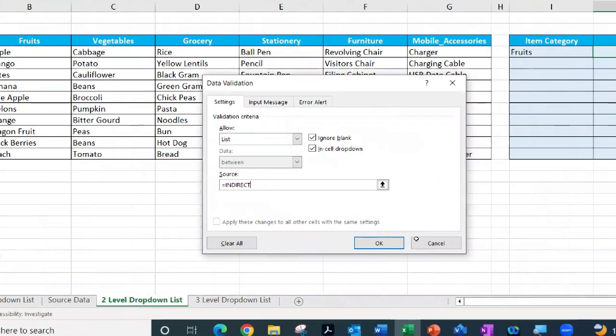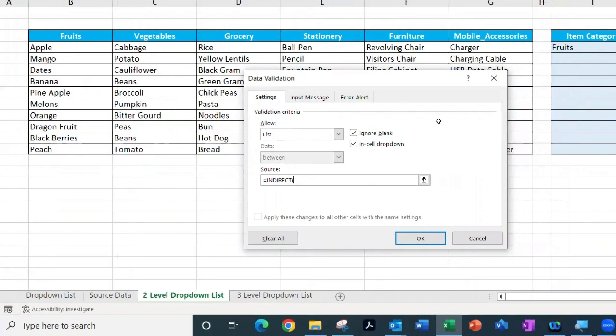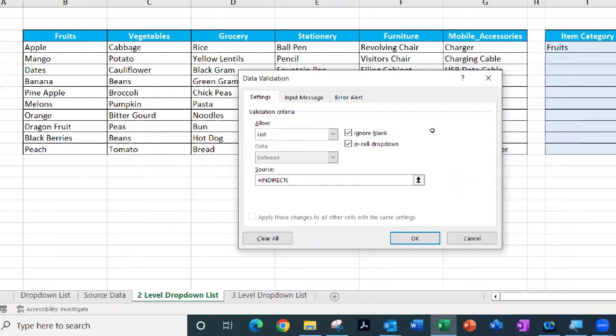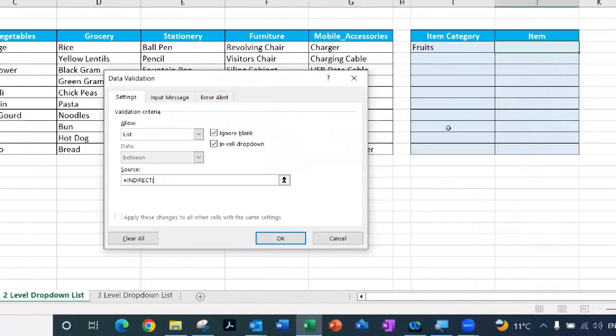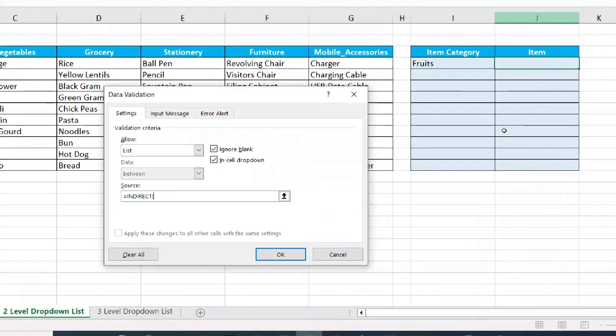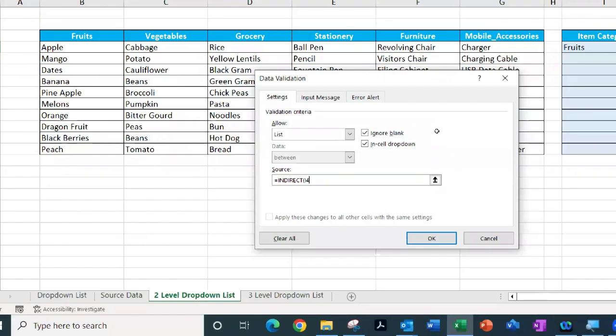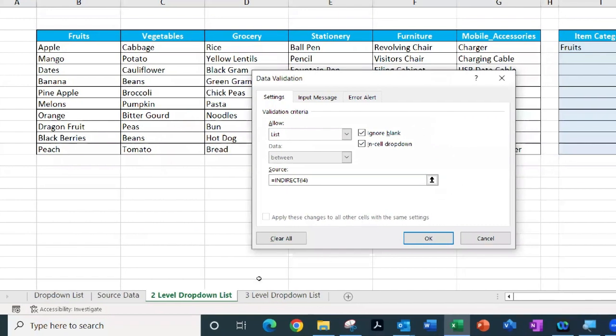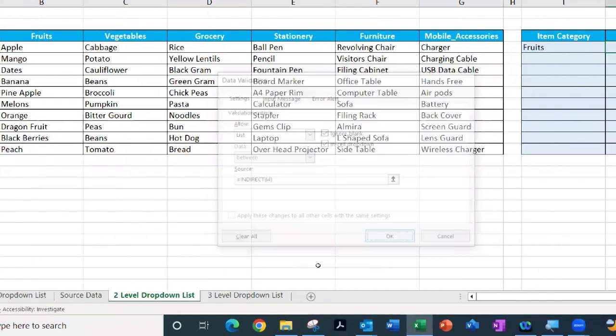Bracket start. Then the value on the basis of which we need to decide the options in column J is in cell number I4. So we will type the name of the cell, that is I4, and bracket close. And then we will click on OK.